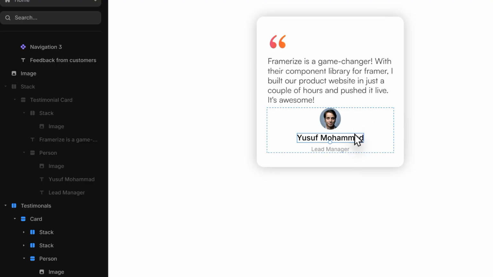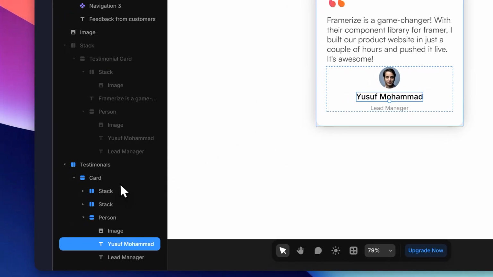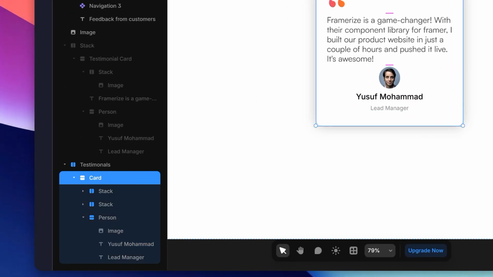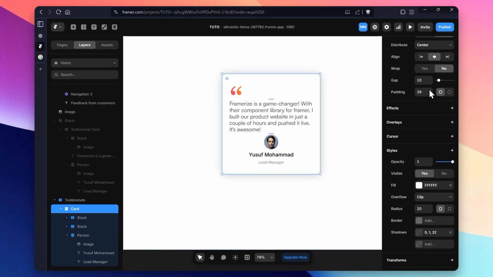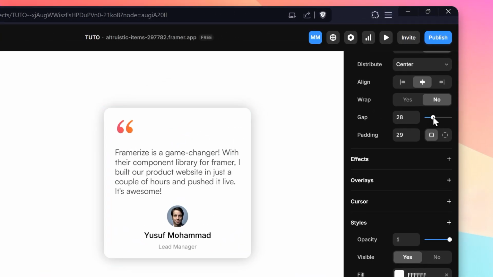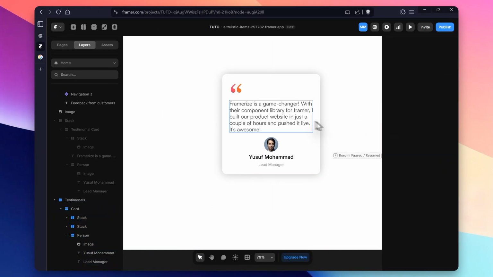Then you can simply select this card layer and then increase or decrease this gap so that it's aligned perfectly within this card. And now our one card is created.